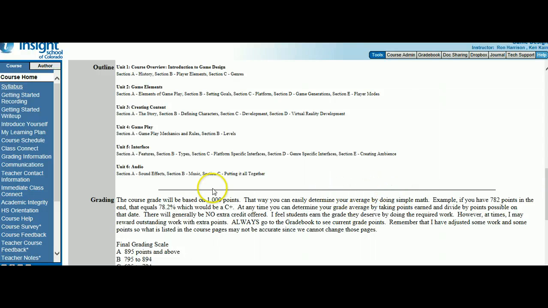Okay, the course is going to be based on 1,000 points. I do it that way so you can do easy math to figure out your grade. For example, in the end, let's say you have 782 points. That means it's 78.2%. Pretty easy to figure out, isn't it? Anytime you want to figure out what percentage you have, take the points you've earned so far. So let's say after this week you've earned 53 points, and the points possible at the end of this week is 60. You have 53 out of 60, so 53 divided by 60, and then figure out what your percentage is.